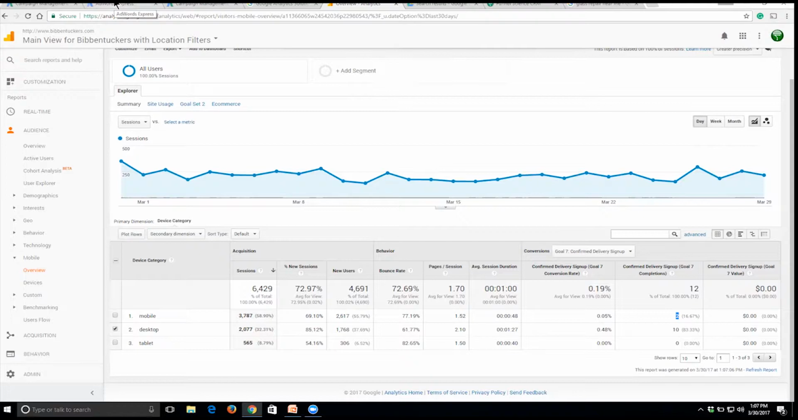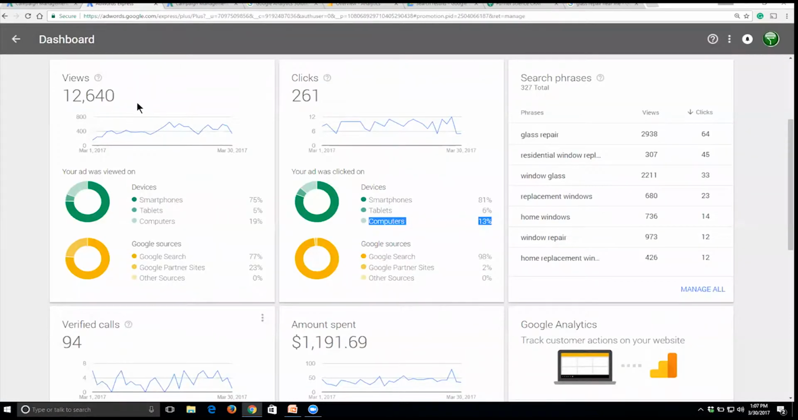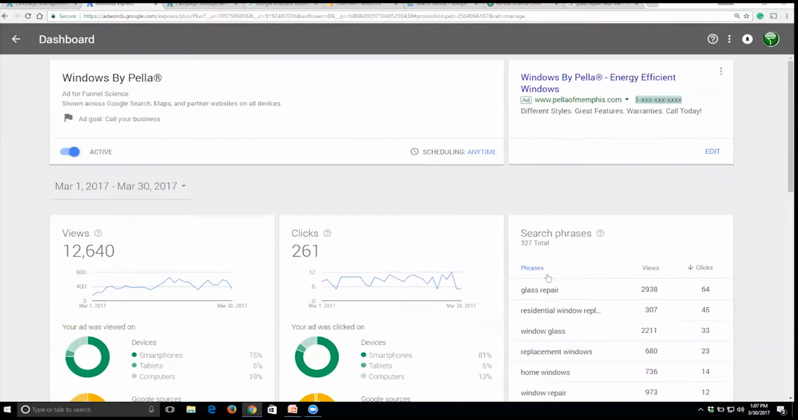So the main thing that really is important with marketing or digital marketing, you're going to spend money and you want to see how effective it is. So in this case, we spent almost $1,200, $1,191, and it generated 94 phone calls. It was 261 clicks and 94 phone calls. Now, these are the keywords that people are typing into Google, and then they're seeing this ad up at the top, and then from that ad, people are calling.